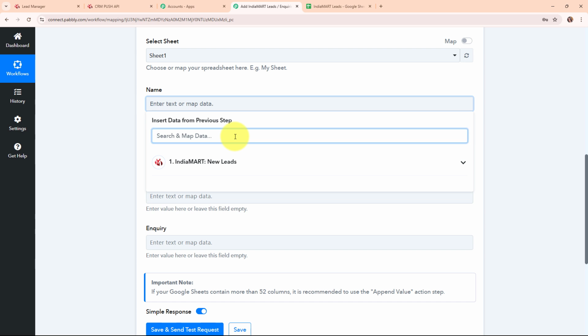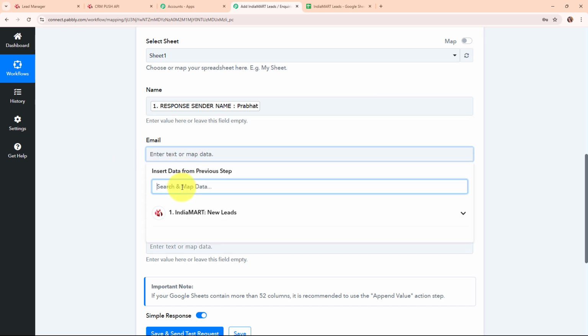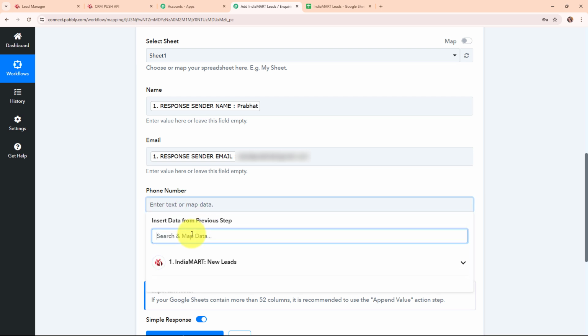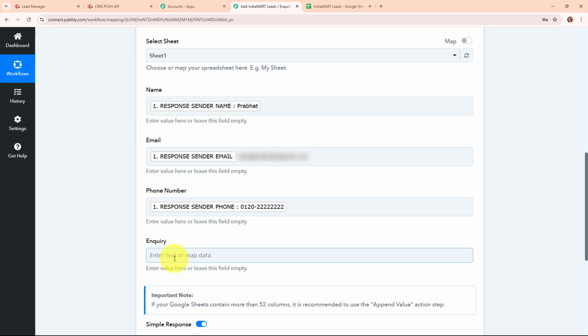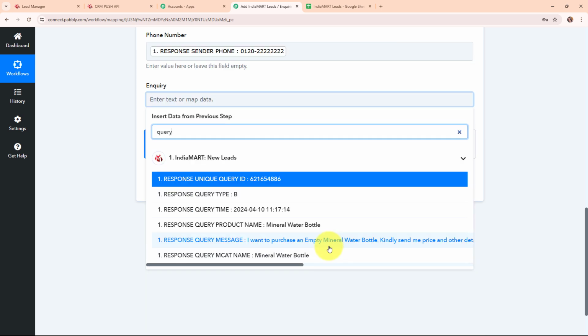So I'm going to search for the name. So this is my lead's name. I'm going to map it. Here for the email, I'm going to search for the email. So this is my lead's email. Here for the phone number, I'm going to search for the phone number. So this is my lead's phone number. And lastly, it is asking me for the inquiry. So here I'm going to map the inquiry. For that, I'm going to search for the query. So this is the query that I have received. So I'm going to map it over here.